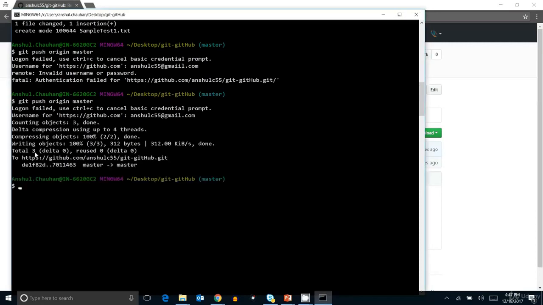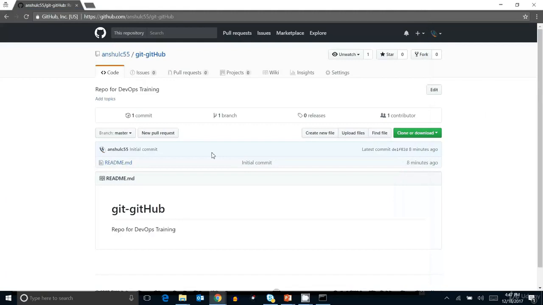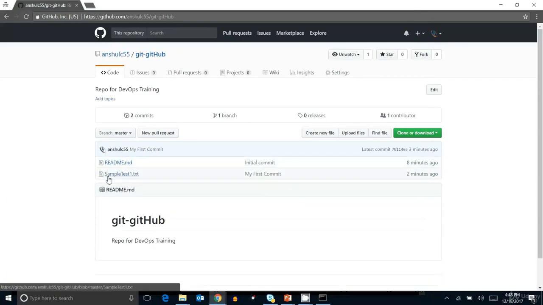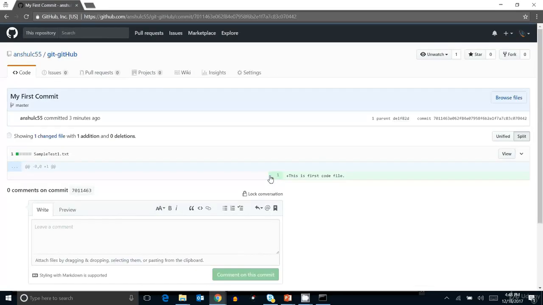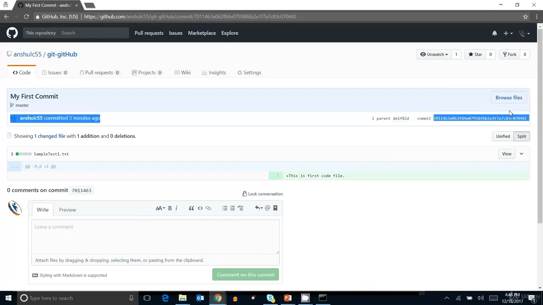So you can see it is writing the object. Okay, something is being done. Actually, it has published my local git repository changes on the centralized repository. When I refresh this project, you can see the sample test1.txt file is over here, and my commit message, my first commit, is displayed over here. When I click it, it will show me my commit ID. This is my commit ID we were earlier talking about inside the git log, and we can find it.